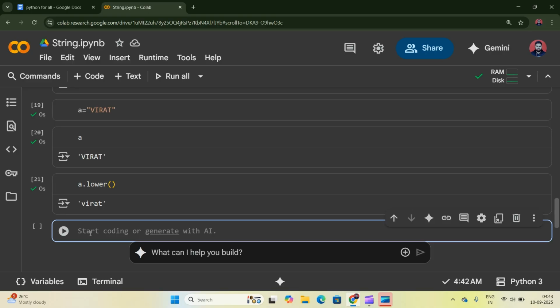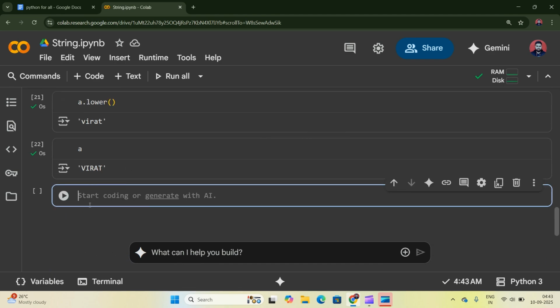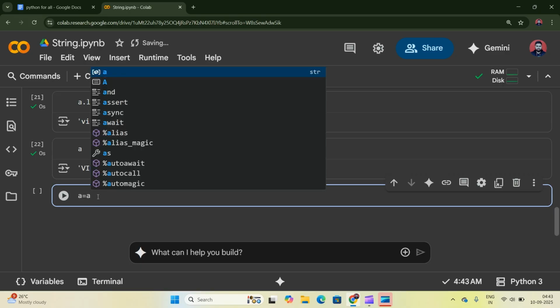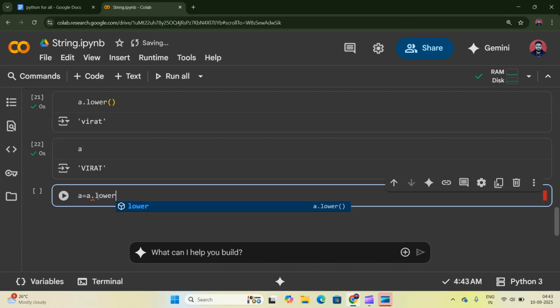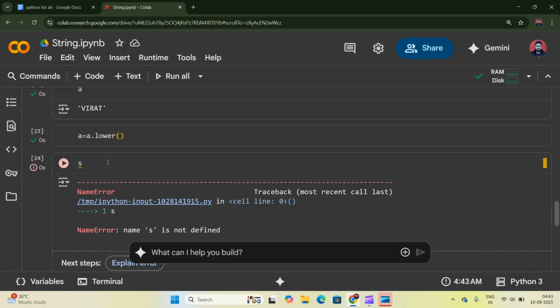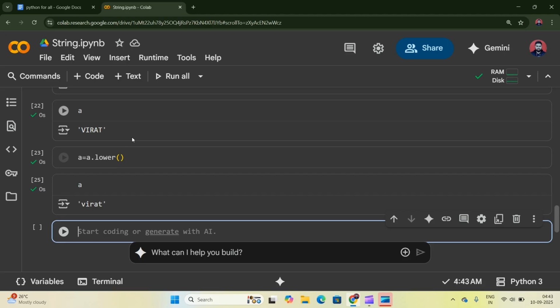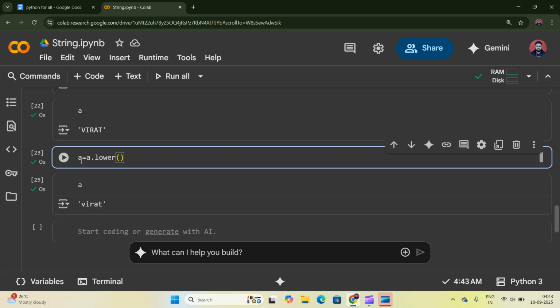Is this change that has happened permanent? No, it is not. You again have to override this change. When I print a, we will get our output in capital only. So we have to overwrite it. a is equal to a dot lower, and now our a, sorry, s, will be holding all small letters. So this is how you make permanent changes. You simply override that variable.